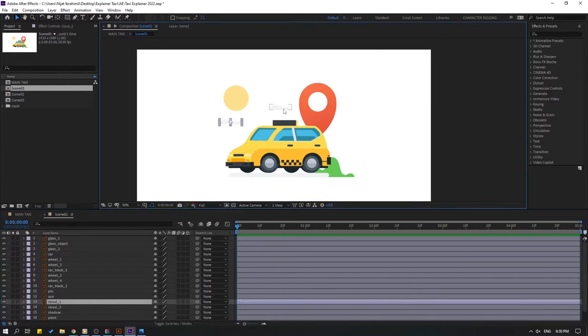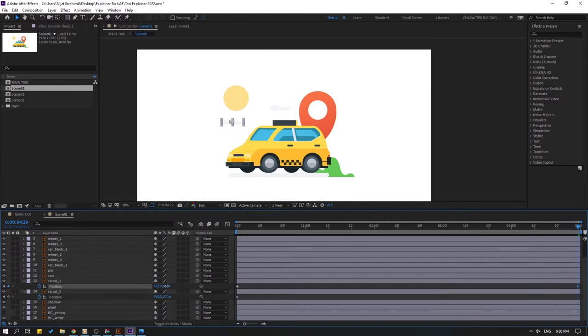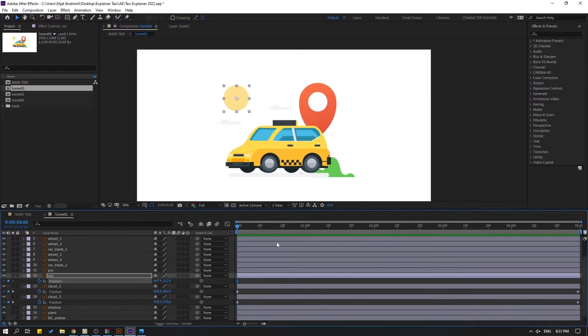Select this cloth and this cloth, press P, make new position keyframe and go to last second, 5 seconds, and let's move right this and this move to left. Let's see. Okay, and select this sun, press P, make new position keyframe and go to here. Move to down and go to here, move to left and move to up. Okay, let's Control Z, delete keyframes and go to last keyframe, let's move to up. Okay, that's good.